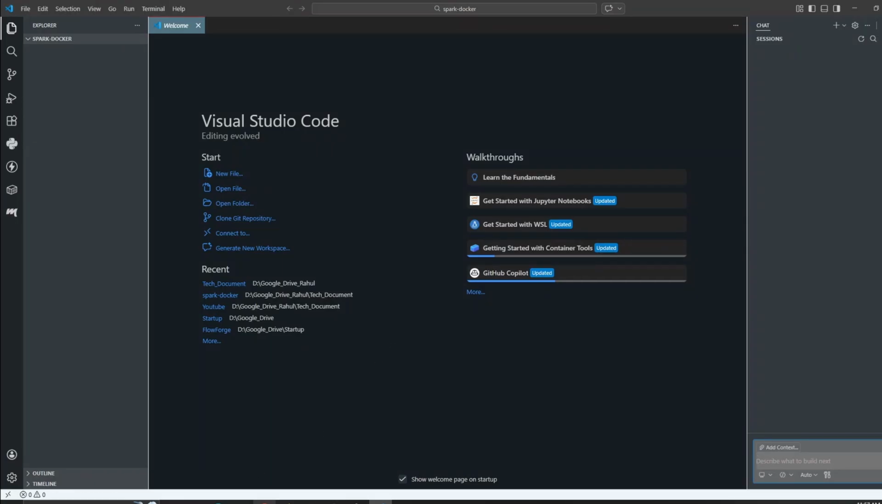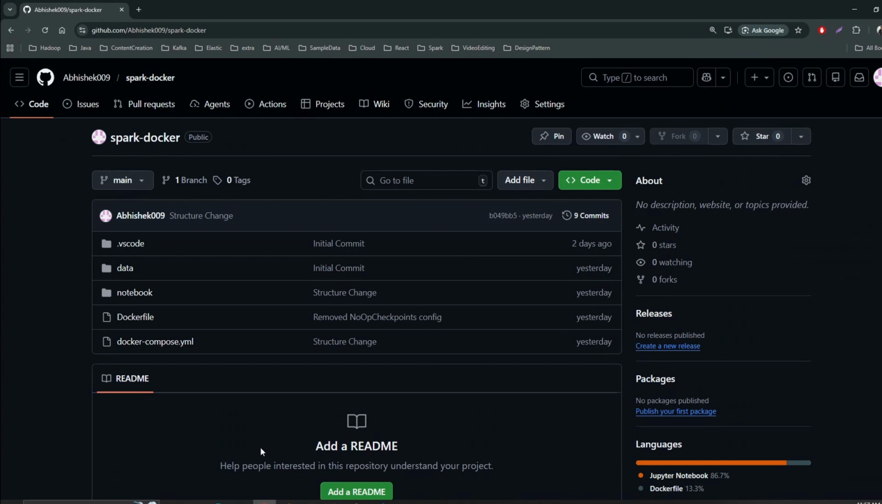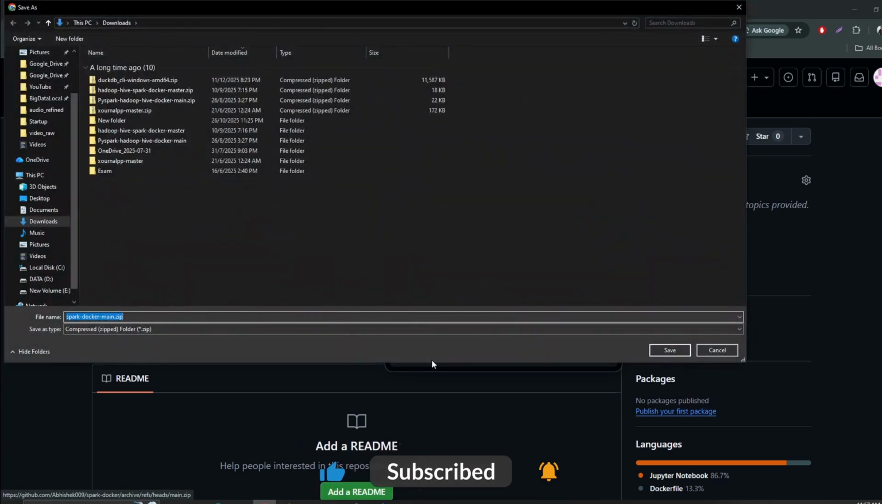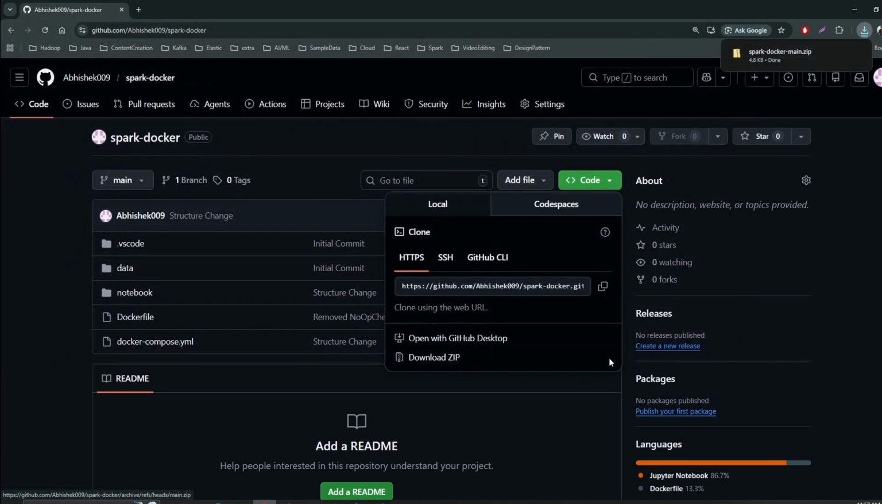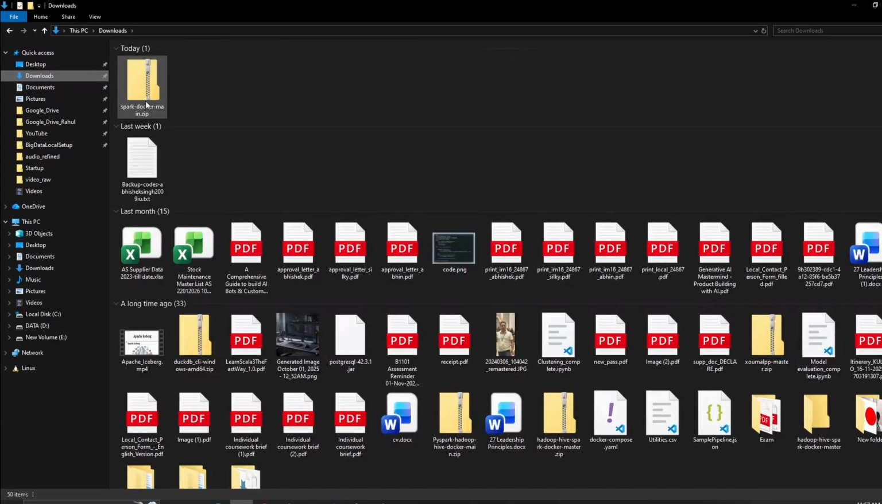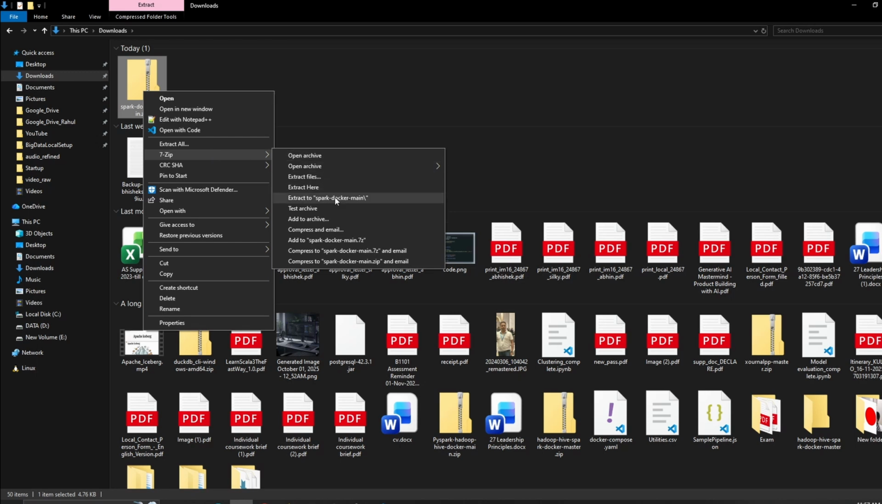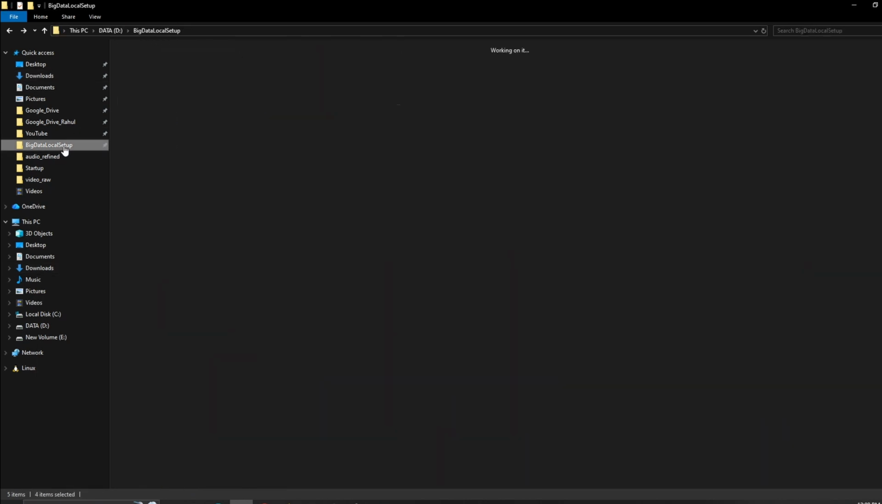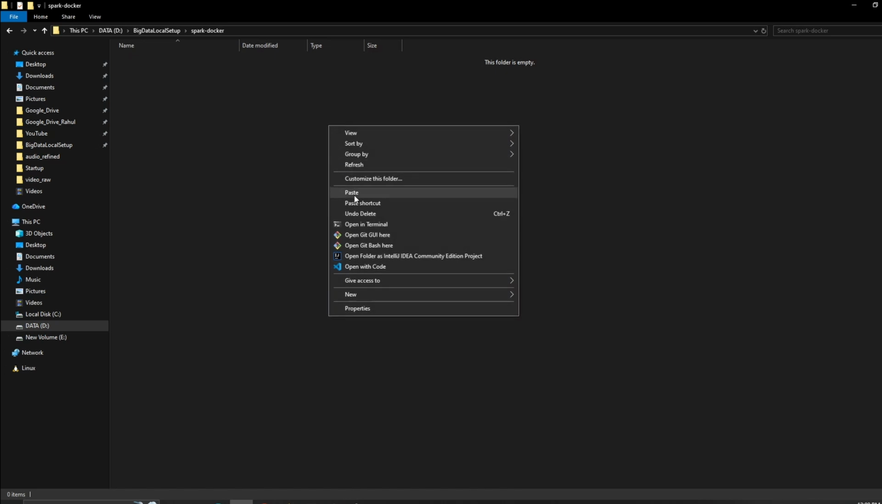Go to my GitHub repository. I will place the link of GitHub in the video description. If you have Git installed, clone this repo. Otherwise, download it as a zip. Save it in the downloads folder. Go to downloads and extract it. Copy these files and paste them in your spark-docker folder.